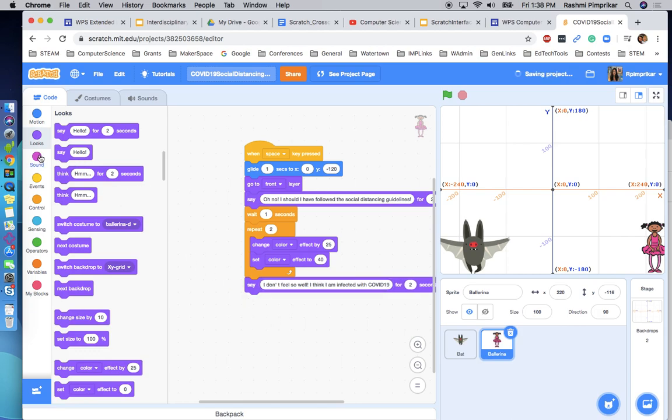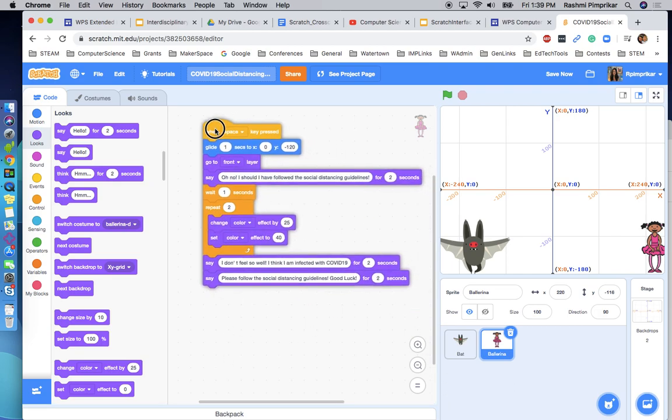And then I'm going to also add another note from her, where she is asking us to please follow the social distancing guidelines. Good luck. So this is my basic program that I've created.